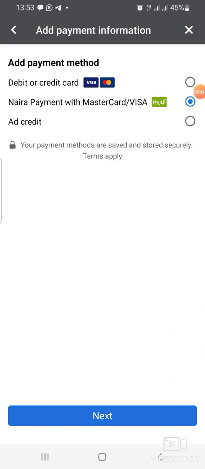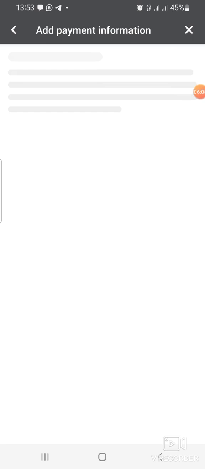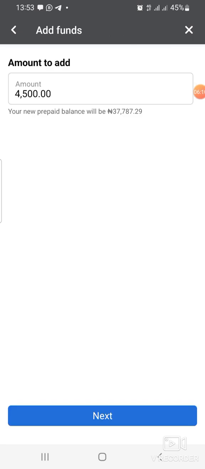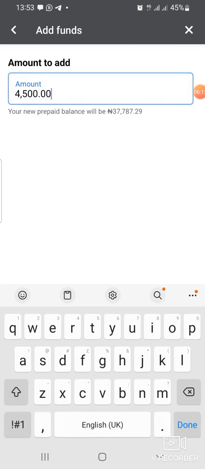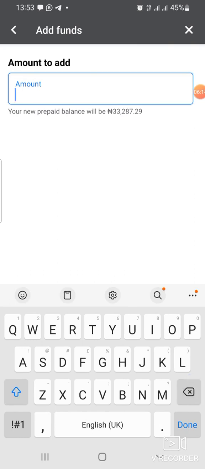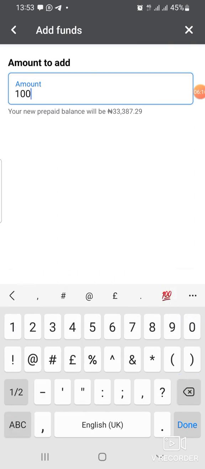You add payment with MasterCard, Naira payment. This is the best. So you click on next. Click on next, and so this is just for the purposes of explanation. I just add 100 naira. Click on next.